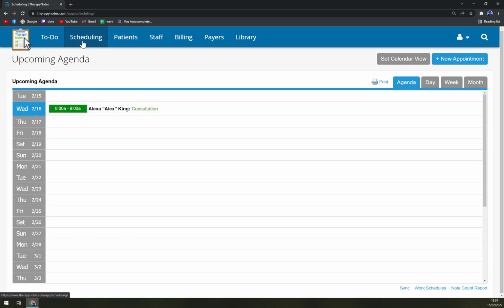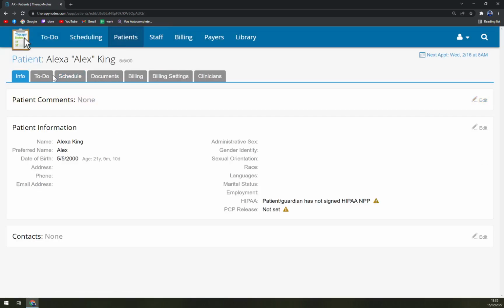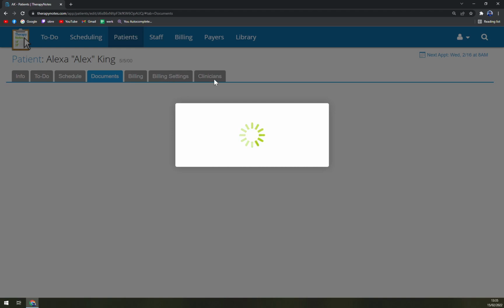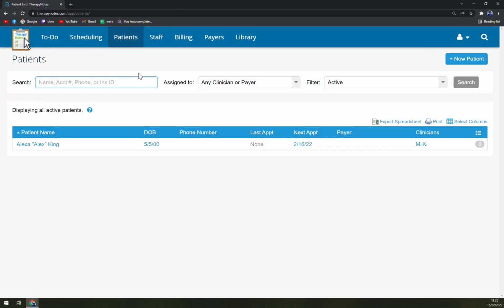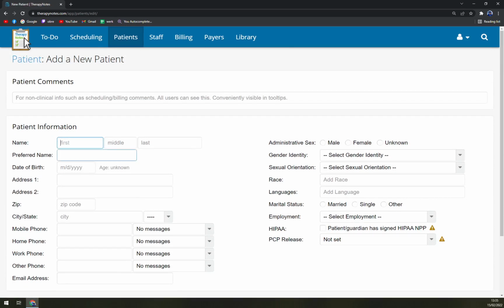Everything is so easy with TherapyNotes. You can go and then check the patients. You can create a new one. So you can add all the information you need to do with Alexa: schedule, documents, billing, billing settings, or clinicians. But in this beginner's guide, we are keeping it simple. Even if we go to patients, easily we can add a new patient as before.